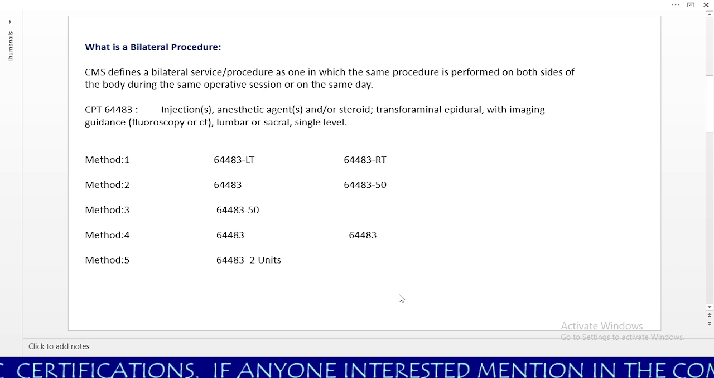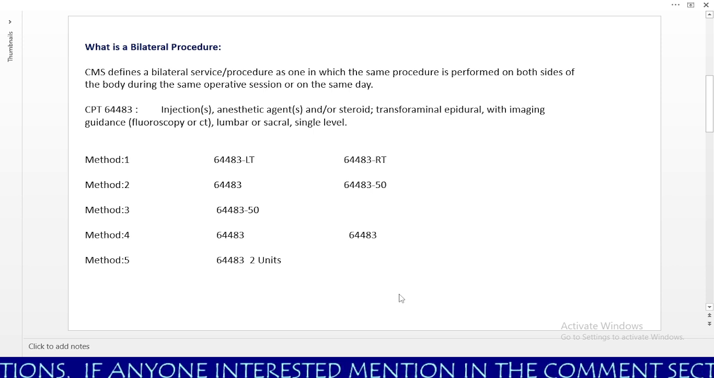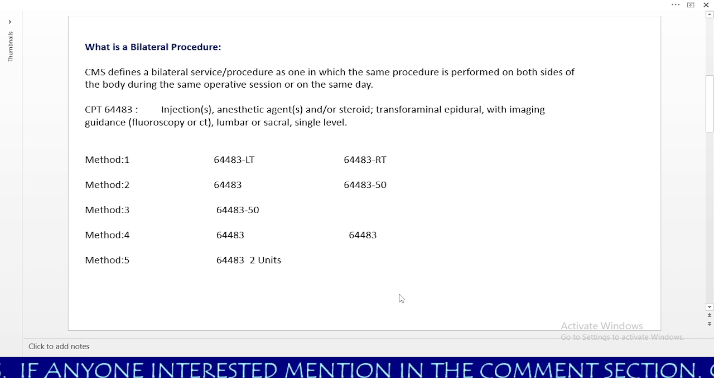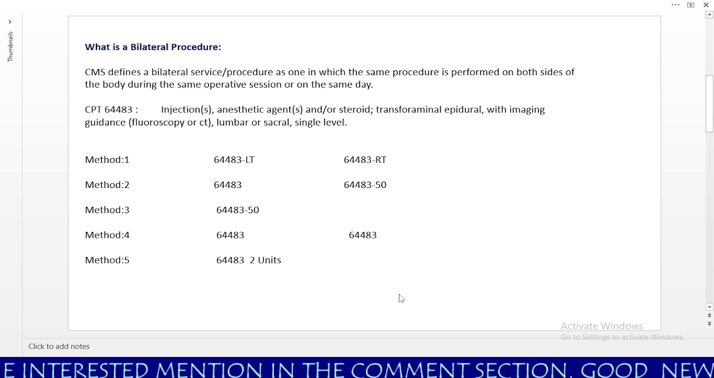I hope this information has cleared your confusion about coding bilateral procedures. If you have any doubt, please mention it in the comment section of this video.